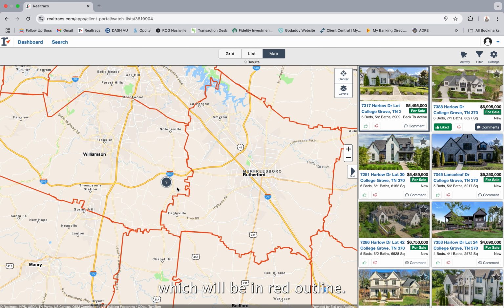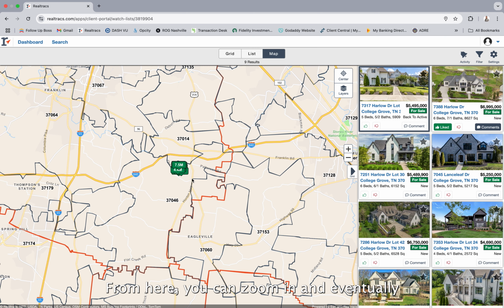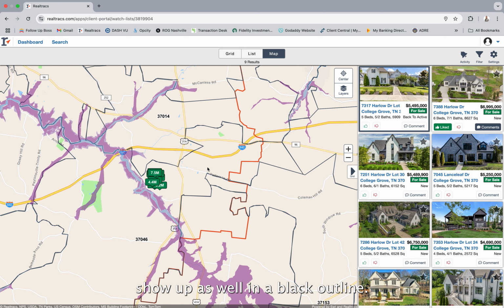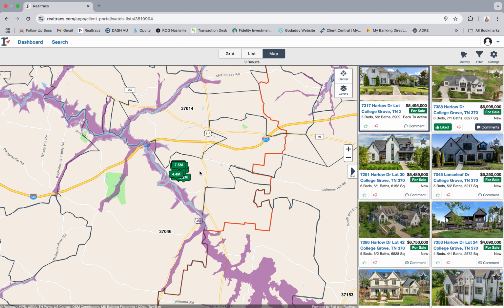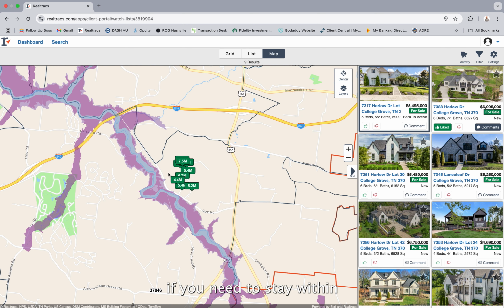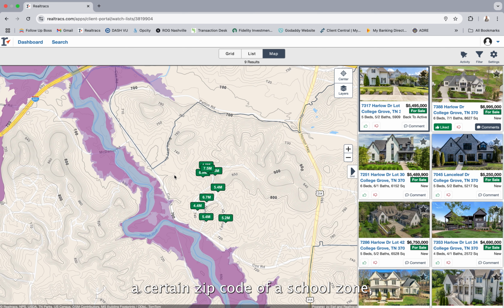When you click these on, the first one that will populate are the counties, which will be in red outline. From here, you can zoom in and eventually have the zip codes show up as well in a black outline. This is beneficial if you need to stay within a certain zip code of a school zone and want to tailor your search around that.